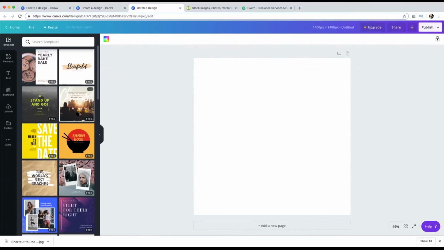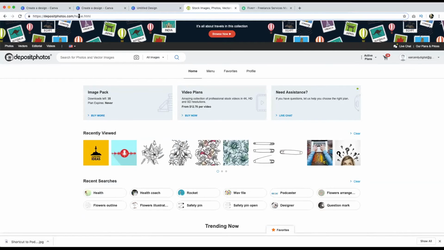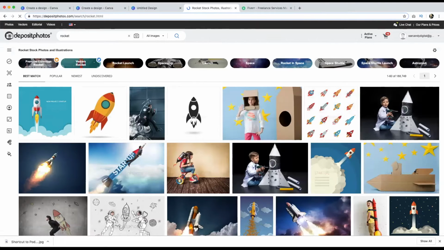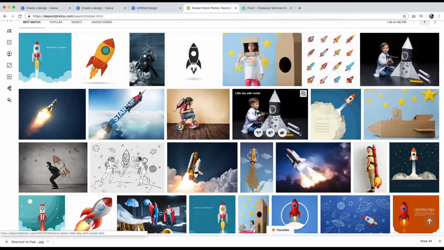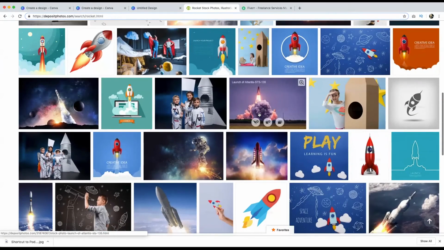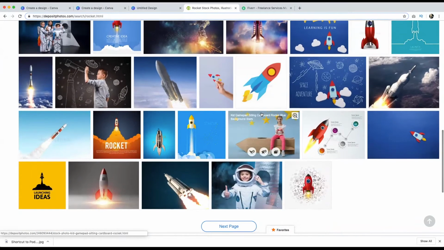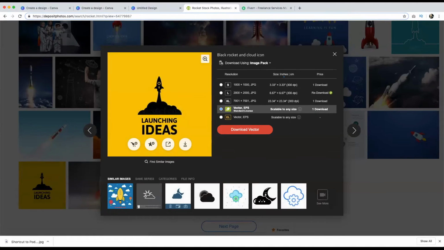So you can purchase images through Canva. I use something called depositphotos.com. I have an account. I bought a package so I've got a bunch of images to download. And I know I want to use something that has to do with a rocket. So I just searched rocket, and they show me all these different images. They're all high-res files available to download for typically under $5. And the one that I selected was this blank rocket and cloud icon.